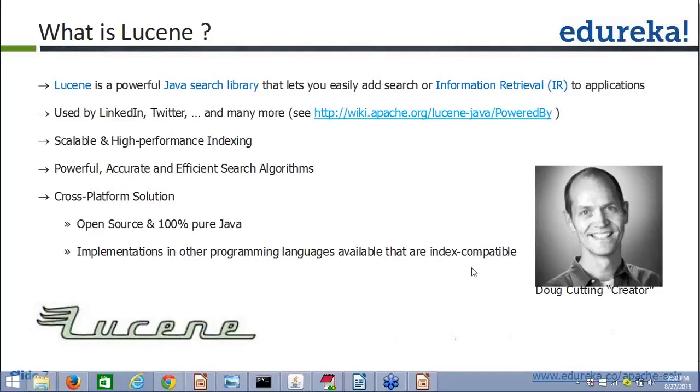Okay. So this is the guy who created Lucene, and if you might have seen one of his webinars where he discusses why he named this search library Lucene, it is basically an extension of his wife's name, Lucy. So this is a very interesting thing, in fact.